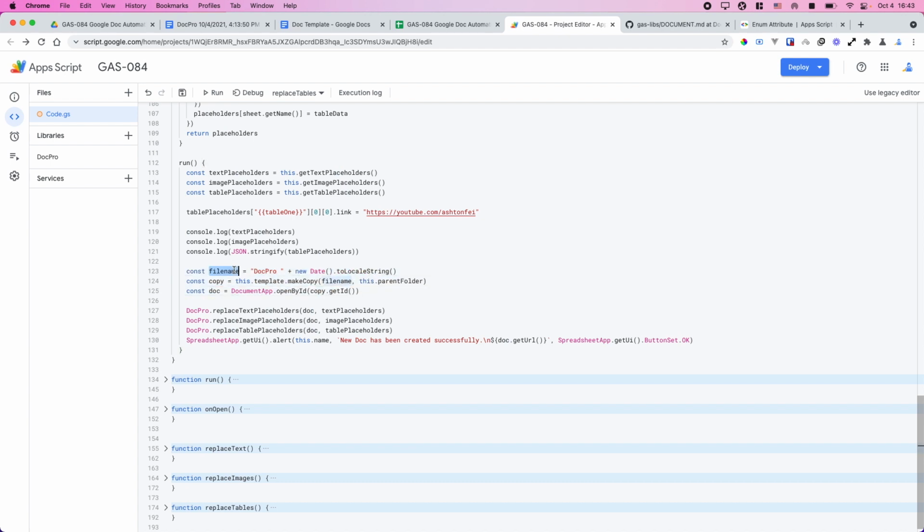Okay, so basically this is a file name. If you prefer a different name, you can change it here. And this is a copy of your template. We can make a copy of this template, which is set up, and put it in this parent folder.